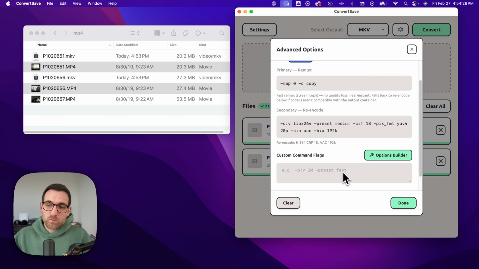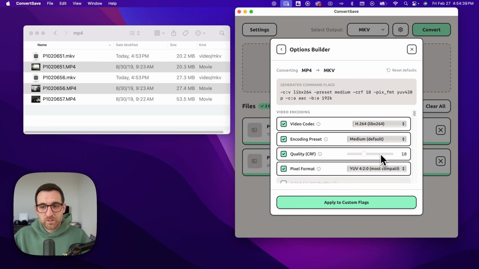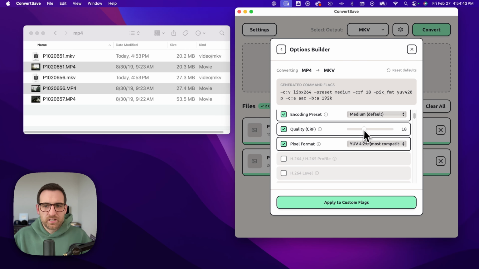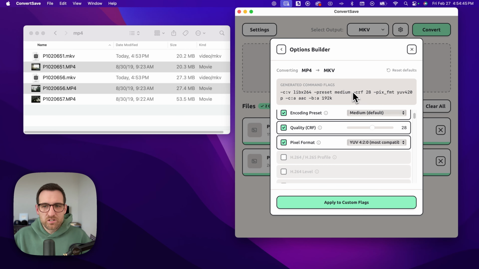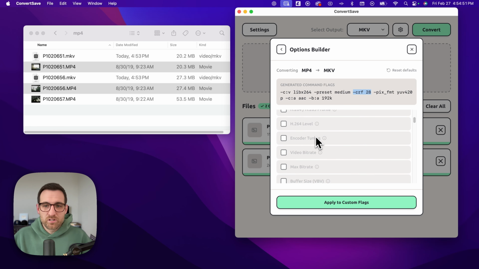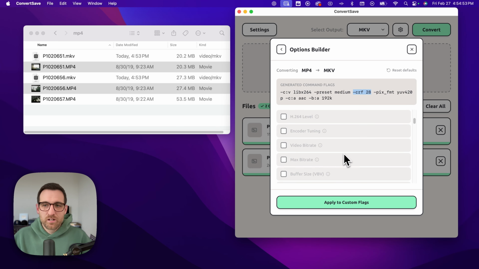But this is the cool part. You have these custom commands you can add. And so you can like completely take over any of these commands with your own. And you might not know how to do that. So we made this options builder where you have basically some user-friendly settings like quality and a slider here, which just changes the command up here. So it generates that command for you depending on the tool that's being used for the conversion. And all the different settings in here are also based on whatever the conversion is that you're doing.